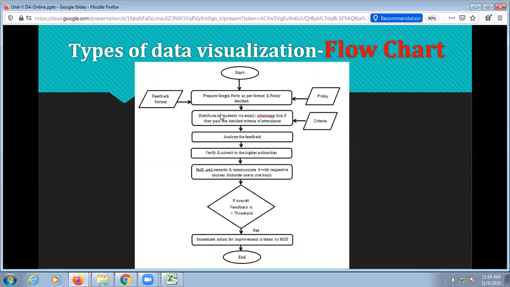Then whatever the feedback given by the students, just analyze that feedback, verify and submit it to the higher authorities, either to the HOD or principal. Then HOD will add the remark and communicate it to the respective course in charge on a one to one basis, in which they tell what is right and what is not.